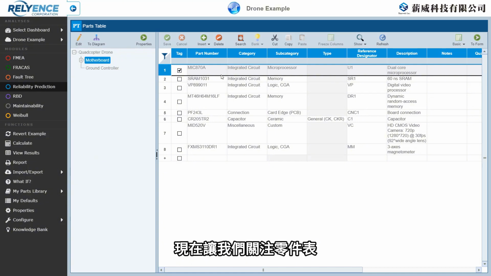Now let's focus here on the parts table. We can see all of the parts for the particular subsystem selected in the analysis tree, in this case the motherboard, edit some data for each part, and add new parts. The parts table is a great way to view all the parts in a certain subsystem, but it does not include all of the fields used by Relyence Reliability Prediction for calculations.